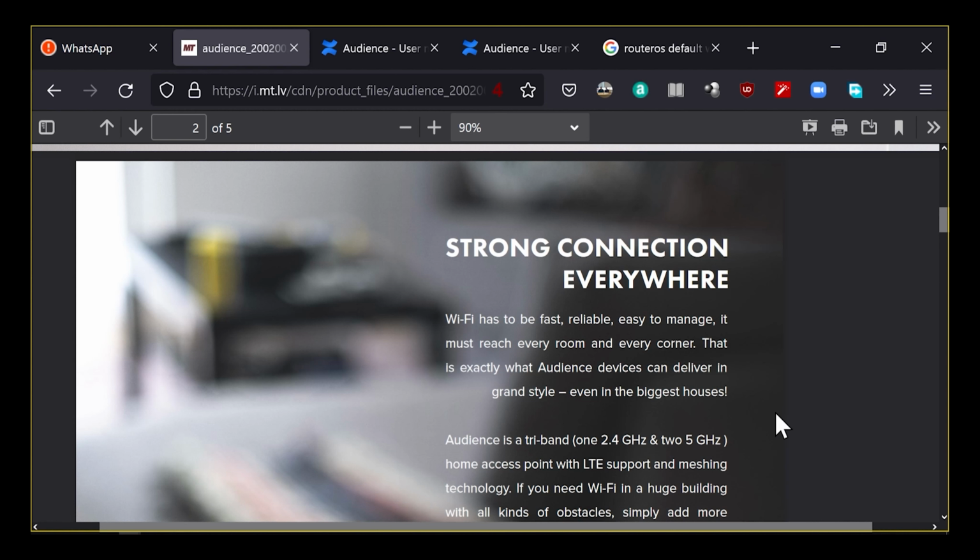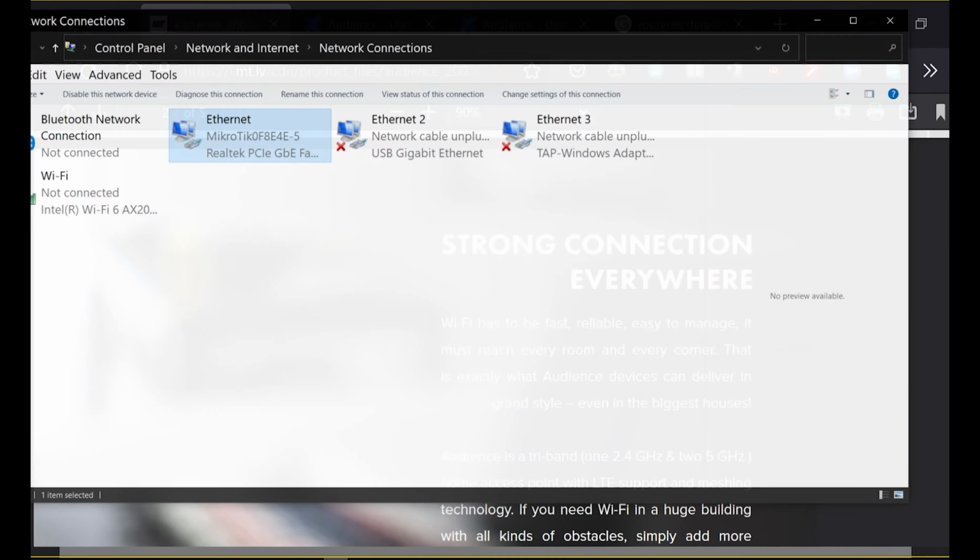I plugged in a wire from my main router to the MikroTik Audience, and another patch cord to my wired internet NIC. So this is how it looks now. I am getting 192.168.88.254 from the MikroTik. So basically, networking wise, we're good, but let's try to test the internet.